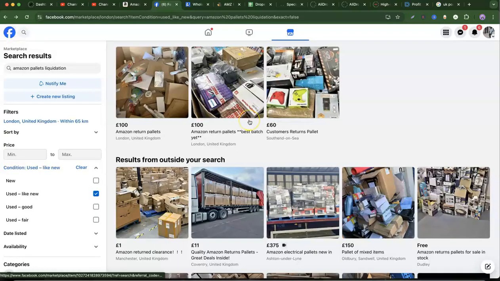So like I said, the second method is buying Amazon pallets on Facebook. Just go to Facebook Marketplace and search for any particular product you have in mind that you would love to buy. So the third option is using a third-party website.